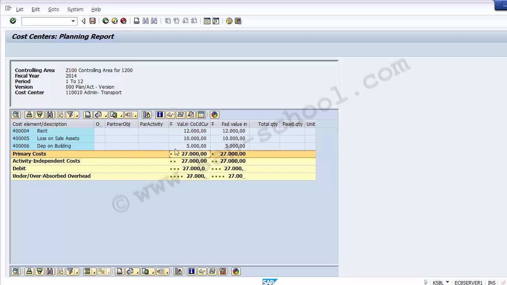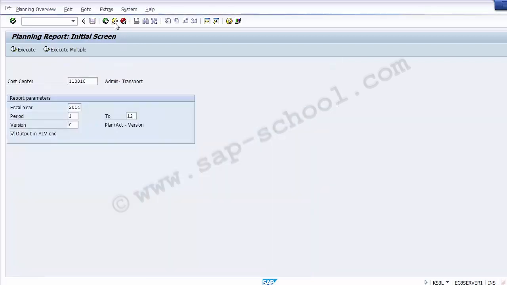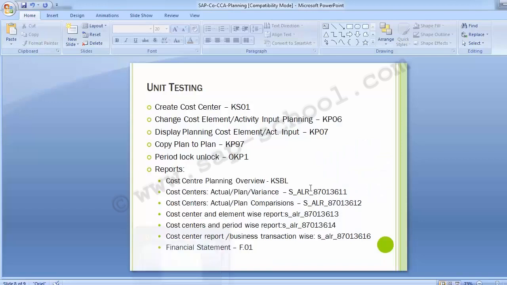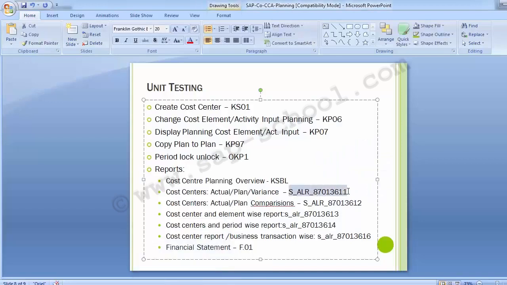So this is used for the planning overview, which will give you all the planning overview with respect to one particular cost center. So one particular cost center can have a number of different cost elements, that is you can plan for different expenses within the cost center. That is what the detail has been provided. Now we can move to the next report. This report is very helpful.